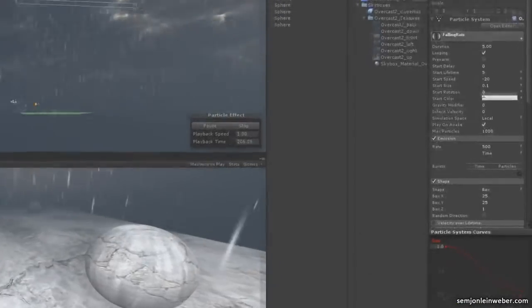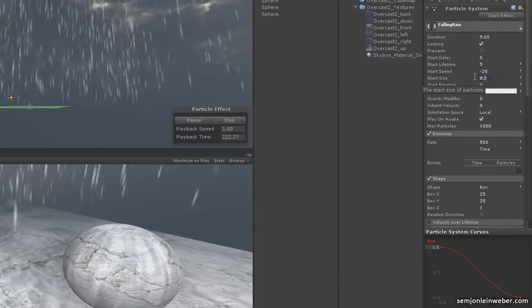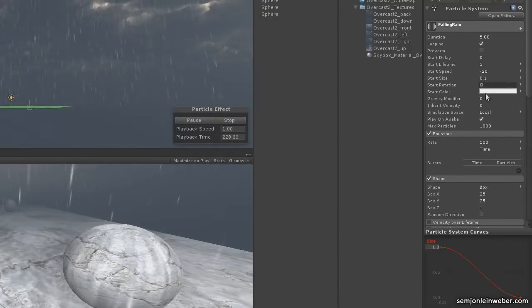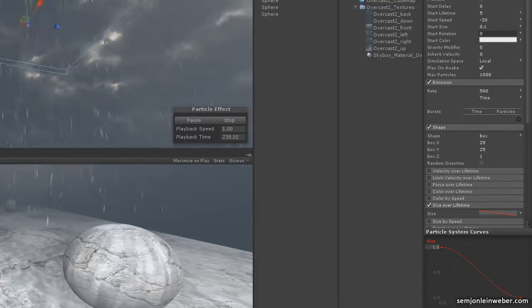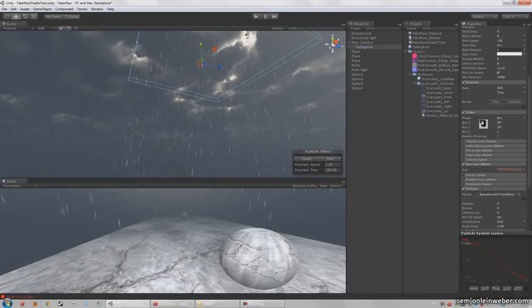I made some settings here. This system should loop with a negative start speed of -20, and the start size I set to 0.1. I don't set any rotation and also keep the color white. In the emission box I set the rate to 500. I change the shape into a flat box with a height of 1, and a length and a width of 25 units, and I move the shape above the player so it looks like rain from above.